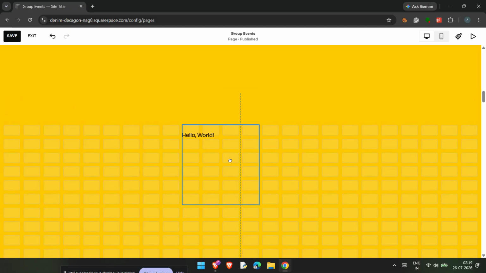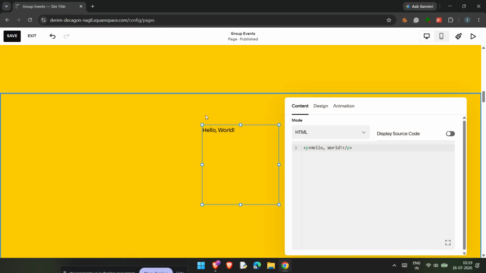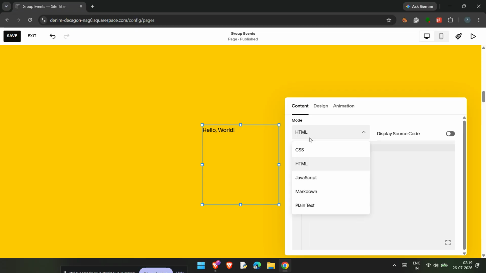After you add the code block, click the block component itself. Then click the pencil icon, which opens the editing panel for that block. This is where you'll configure the content and make sure Squarespace understands that you want to use HTML, not plain text or another format. In the Settings drop-down menu, make sure the format mode is set to HTML.